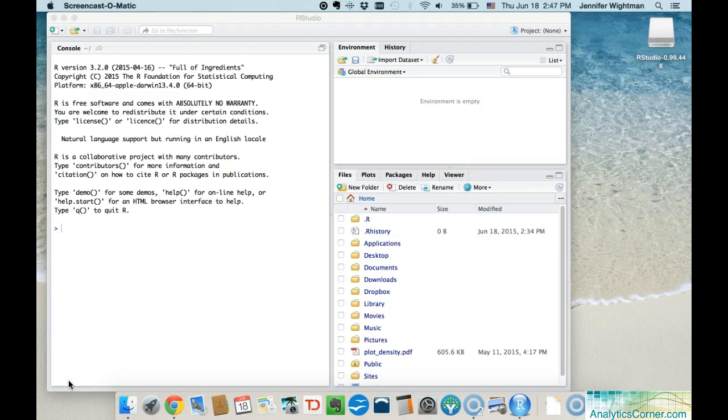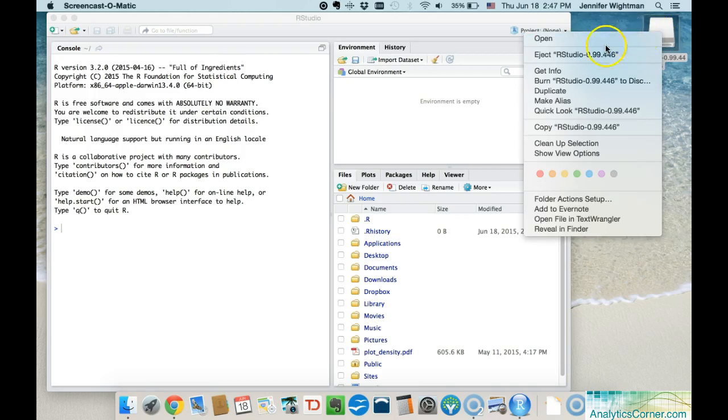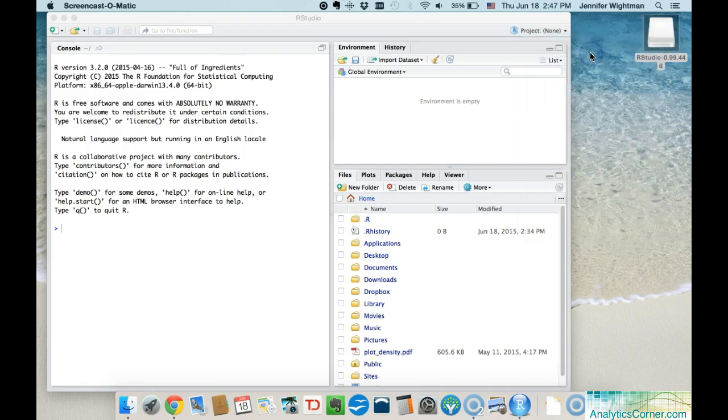The last thing we need to do is eject the RStudio Download Manager. Locate the Download Manager on your desktop. Right-click or Control-click on the icon and select the Eject option.